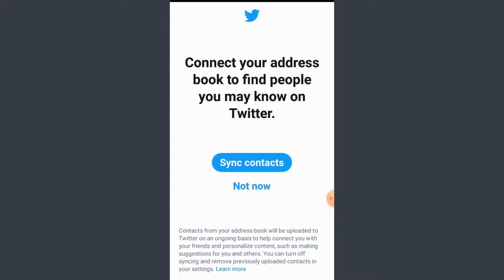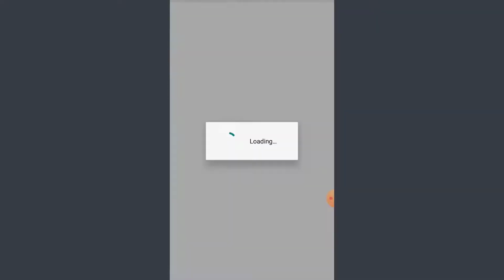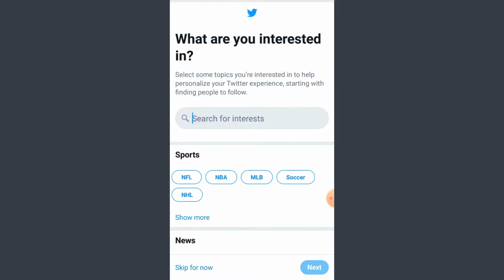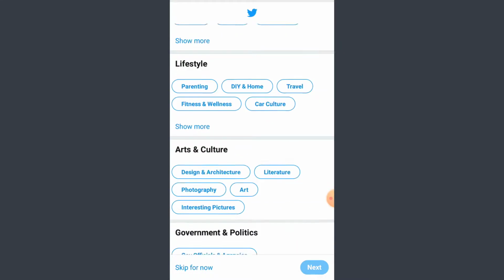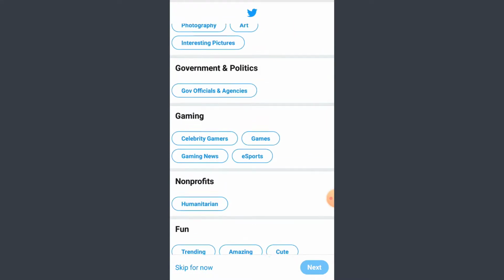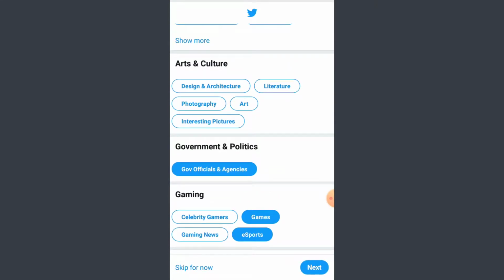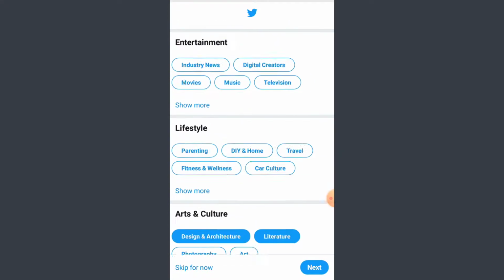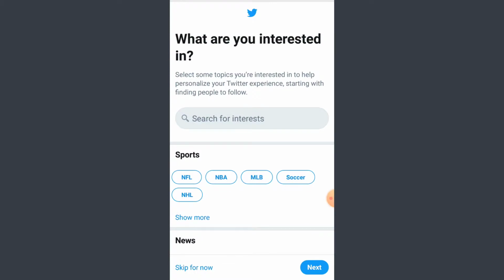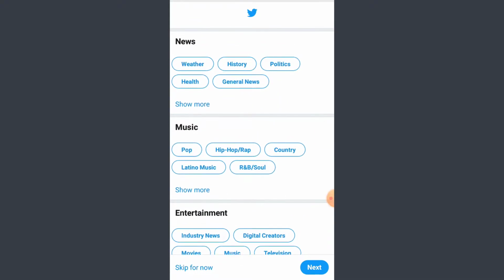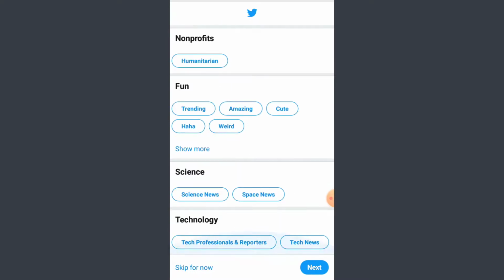I don't want to sync my contacts just yet, so I'll just tap not now. So here's a list of things that you might be interested in. If you're interested in anything that you see here, you can just click on it. And if you don't find anything of interest, you can just type it in. And after you finish tapping on your interests, you just tap on next.